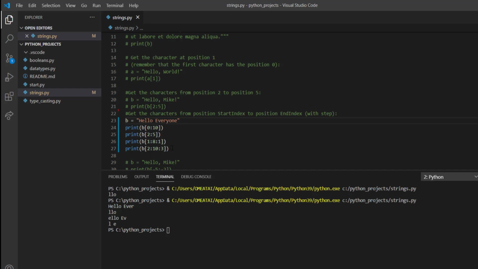So let's try our hands on the last one. The last one says print out from index 2 and end at index 10 in a step of 3. So it means we're going to start counting from index 2, which we have already figured out as the first L in hello. So what is the index of 10 in this case? Let's start counting. H is 0, 1, 2, 3, 4, space is 5, E is 6, V is 7, E is 8, R is 9, and Y in everyone is 10. So Y is going to be omitted. We're meant to end just before Y. So we're starting on the first L of hello and ending just before the Y in everyone.